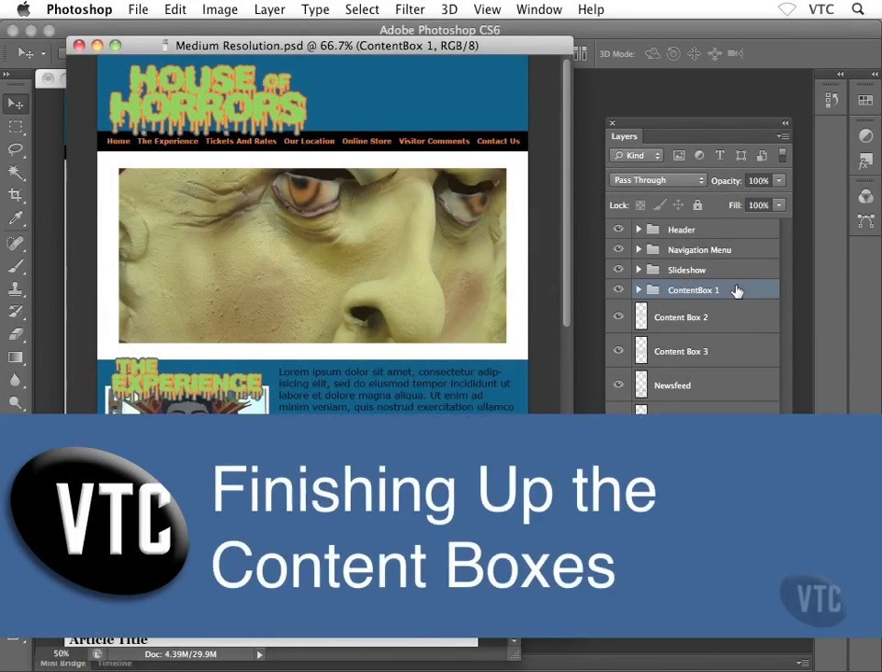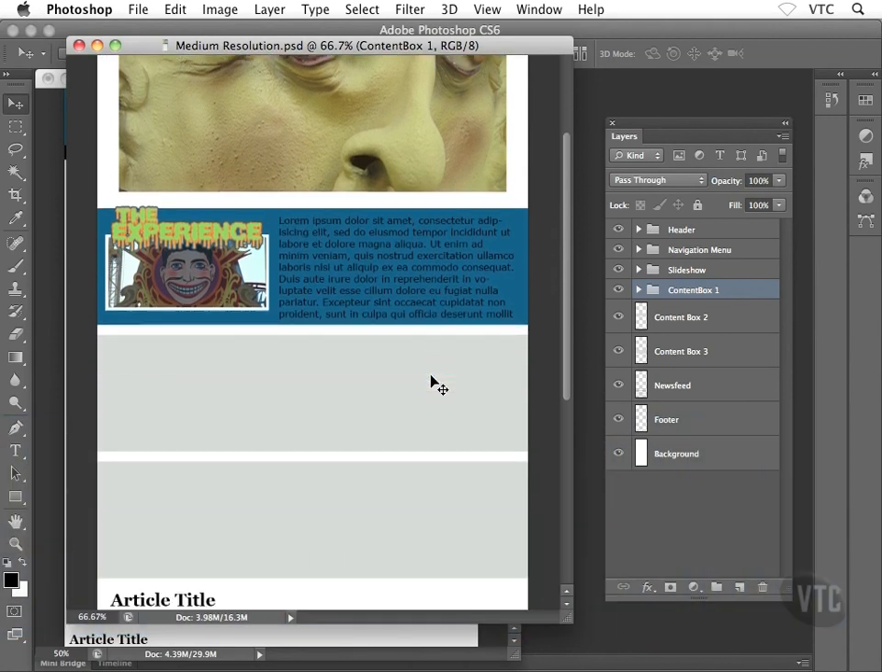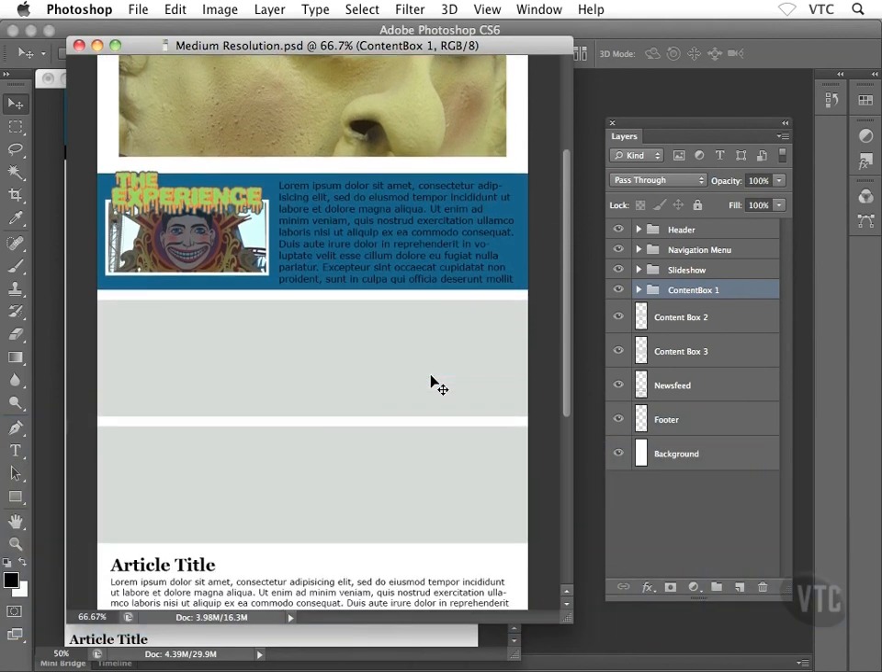Well, we have the first of the 3 content boxes set up here inside the medium resolution design, which is wonderful, but we have 2 more to go here. Let's try and get the last 2 done both simultaneously, all in one shot. I think we can pull it off here.